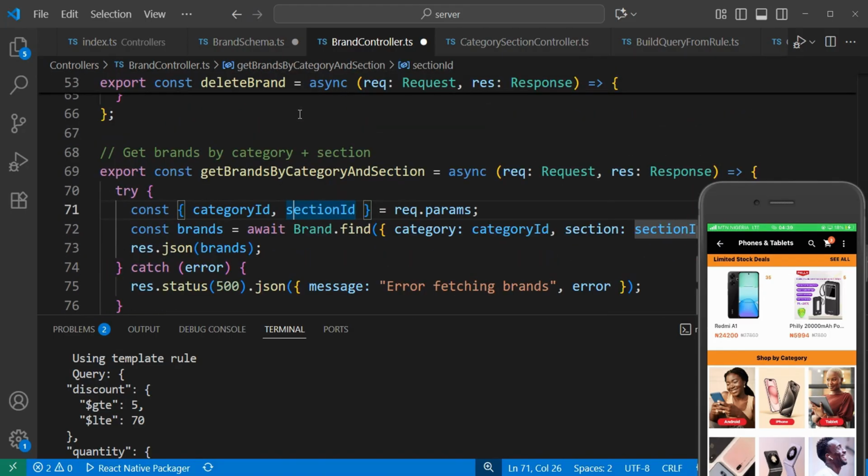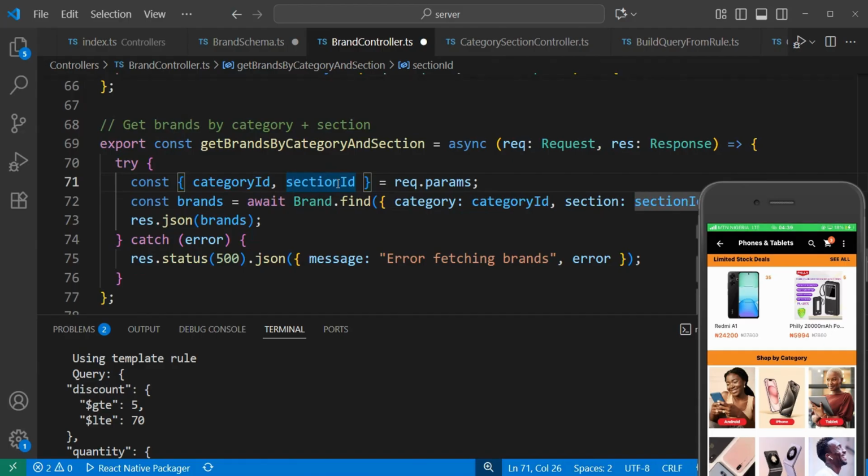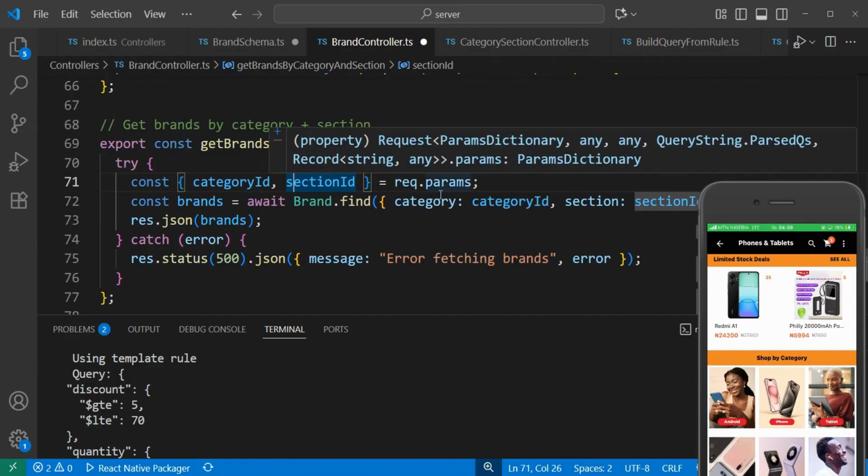Then here we have our get brand by category and section. Here we can fetch our brands based on their category and section. So we're using category ID and section ID, and we get them from the request.params.